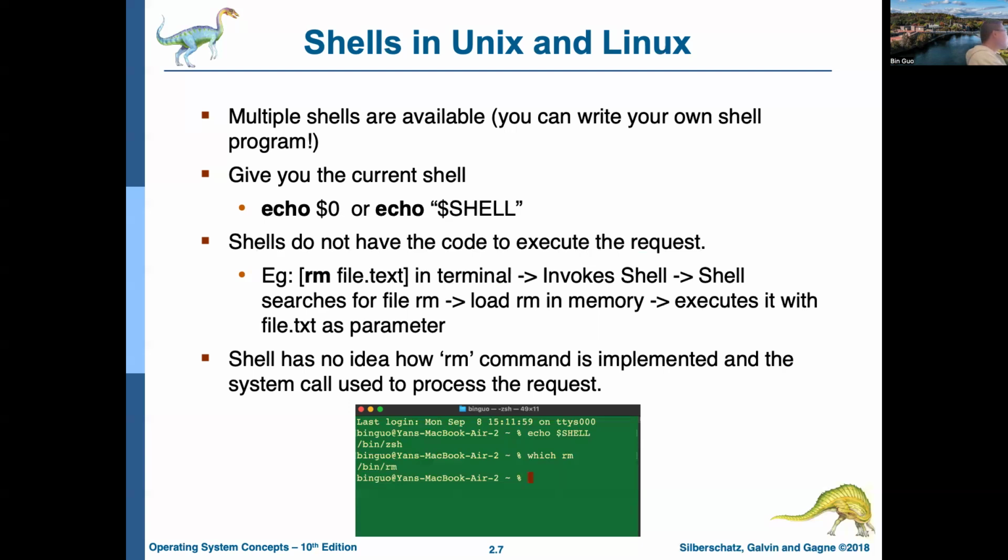It's directly under the bin directory. Bin is always binary files. If you type "which rm", it will return the program. This rm in the shell will execute this one. The shell doesn't include any kind of implementation of rm. The shell is just a command line UI.